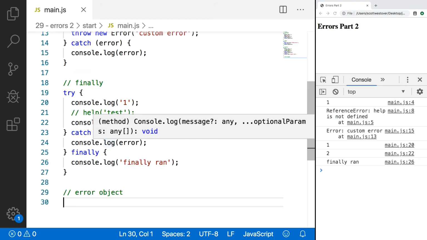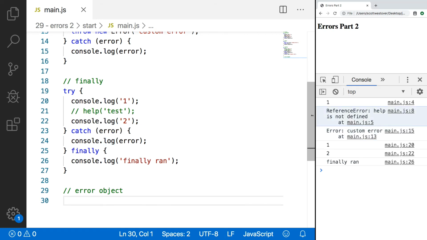The last thing I want to cover is the error object itself. By default, JavaScript has a built-in error object that will provide error information when the error occurs. We've seen the JavaScript error object before, mainly when we did our reference error here and when we did our custom error here. The error object itself has two very useful properties. The first is the name, which will give you the name of the error, and the second is the message of the error.